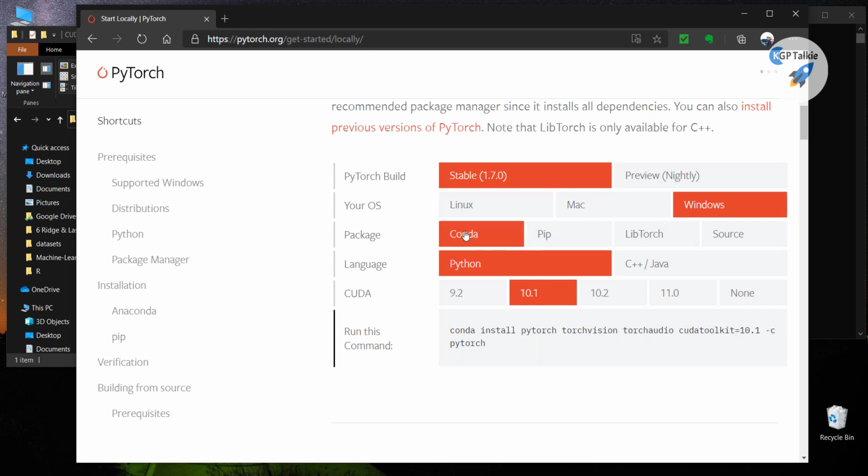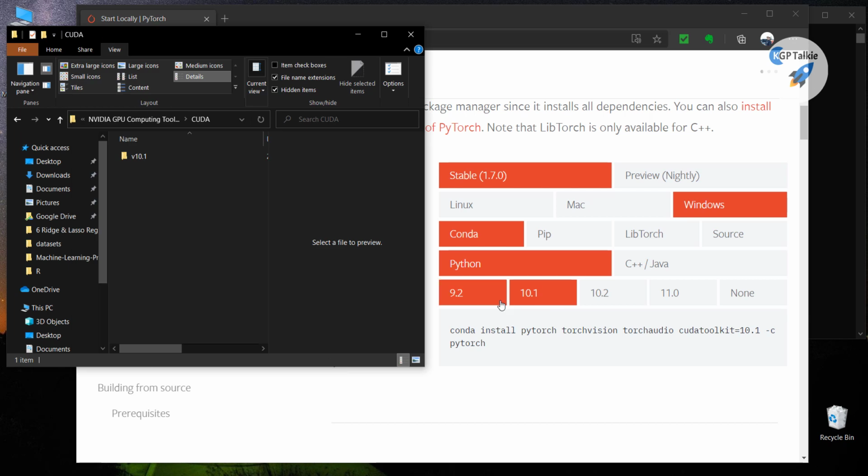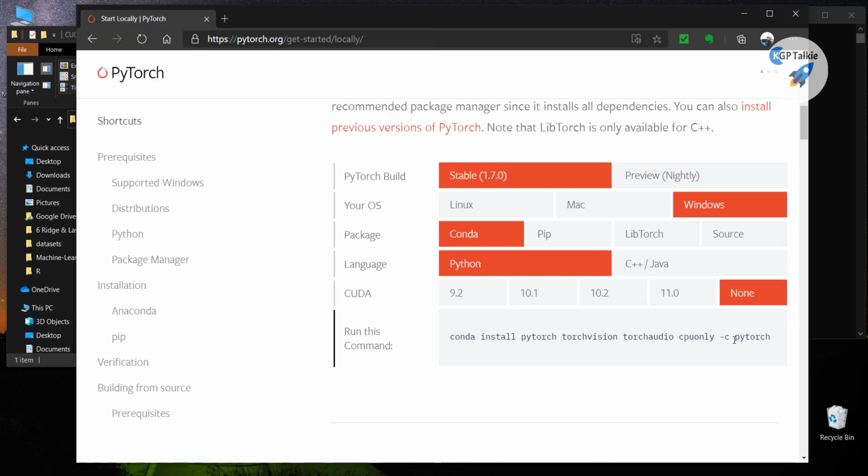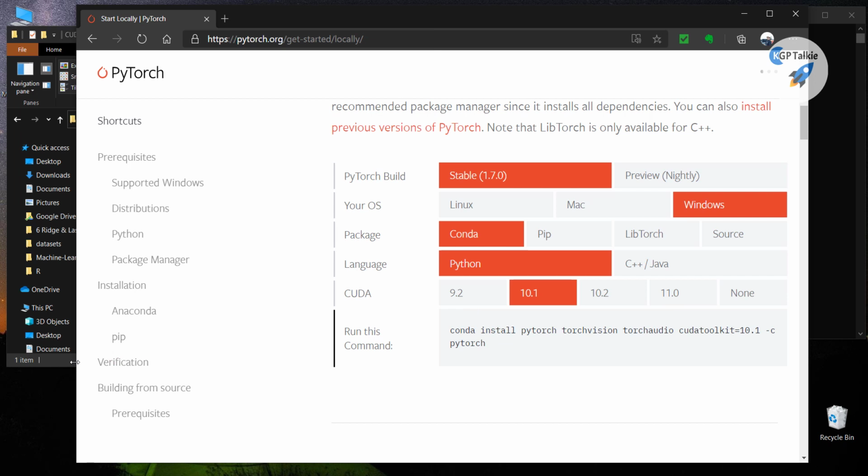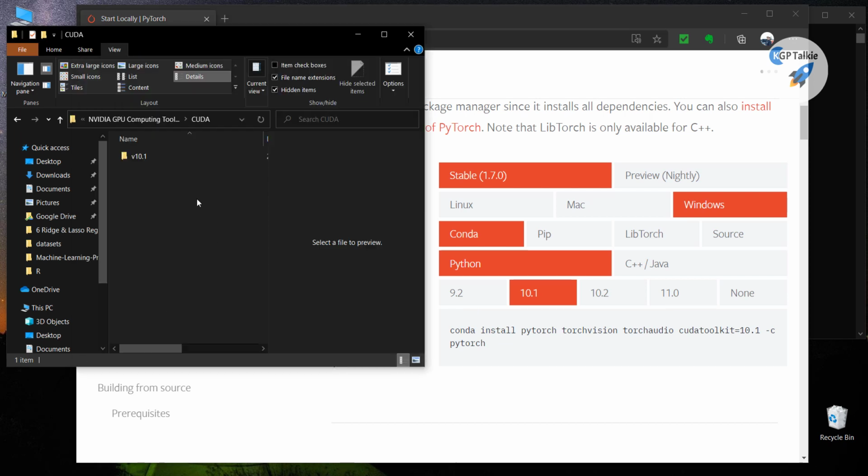Otherwise, I'm going to select Conda, and thereafter I'm going to select the Python language, and I have CUDA version 10.1. You can verify this CUDA version if you have CUDA, otherwise select None. And I have CUDA, that means I have a GPU in my computer, and the CUDA version for my GPU is 10.1.